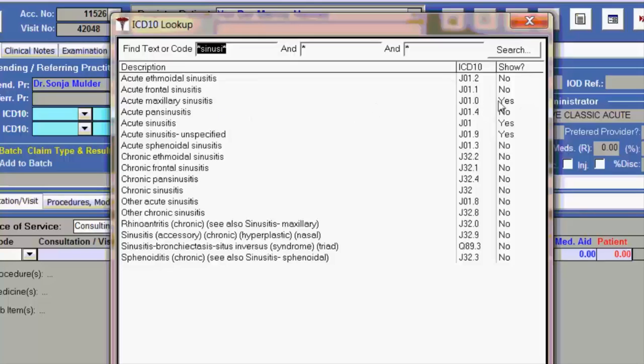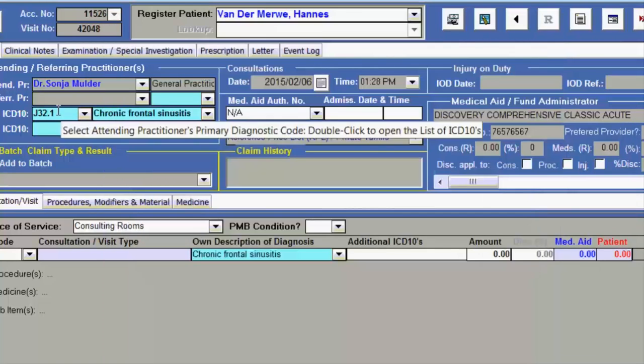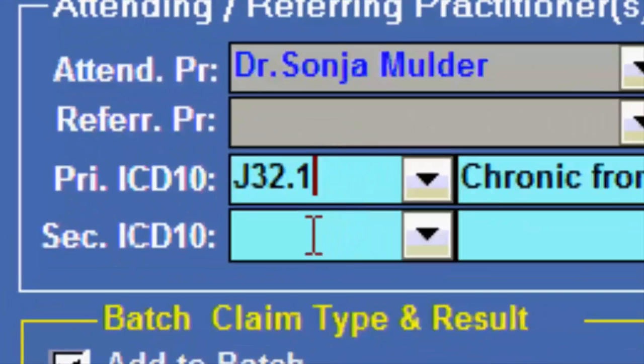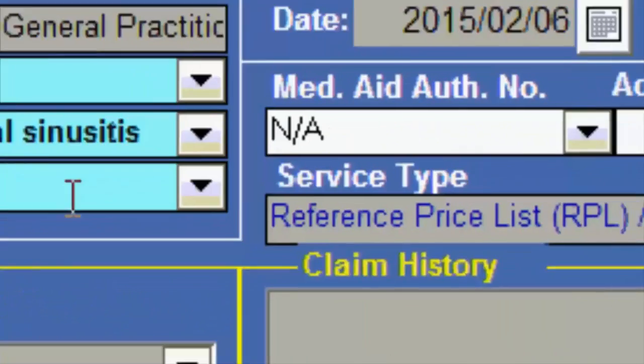This area over here will indicate if the item was already used or chosen previously. If it was chosen previously, it would say yes, otherwise it will indicate no. Over here is your primary ICD-10 code and secondary ICD-10 code. Your primary ICD-10 code is the original reason for the patient's visit. The secondary ICD-10 code is when the doctor examines the patient and finds something completely different from the primary ICD-10 code. Over here is the service type.